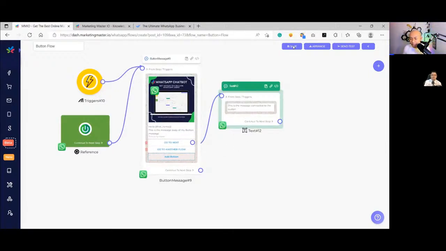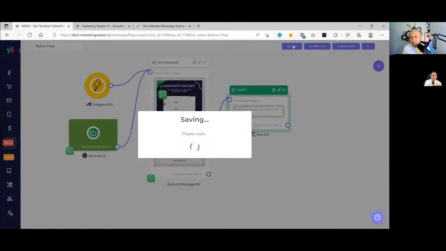Okay, so let's save this and let's trigger the button again. I'm just going to show you how it looks like if we attach an image to our button message.